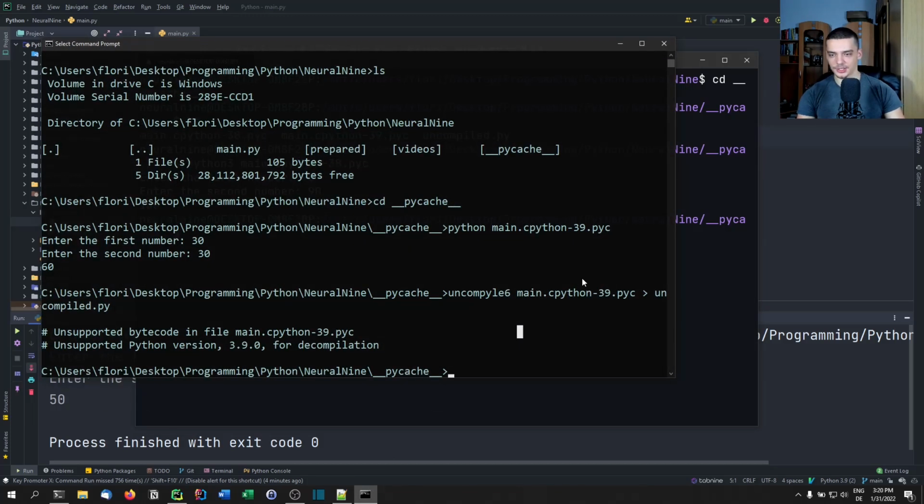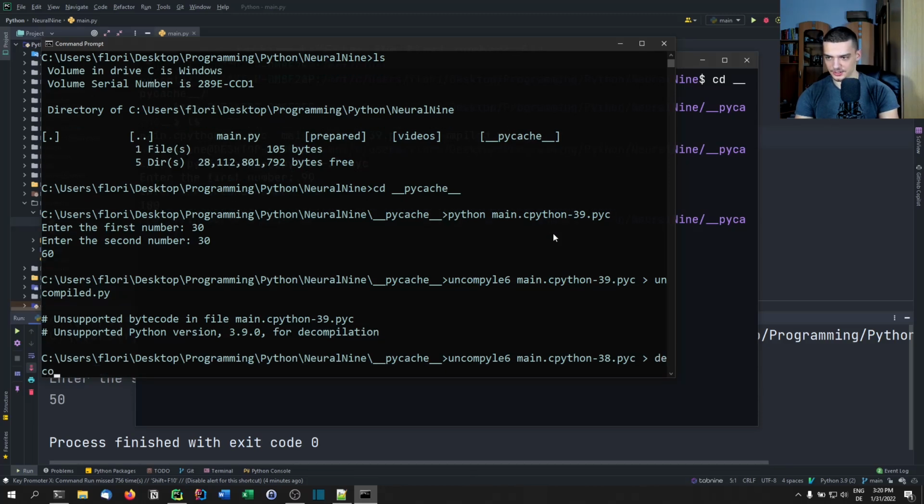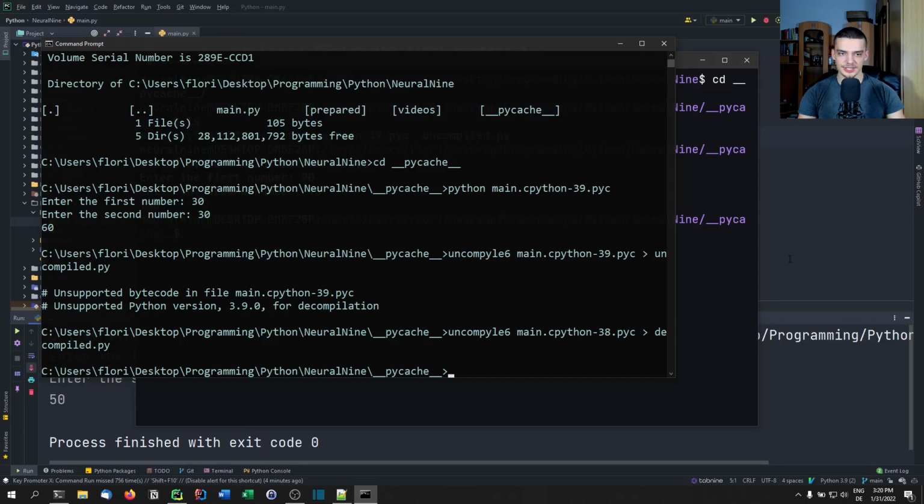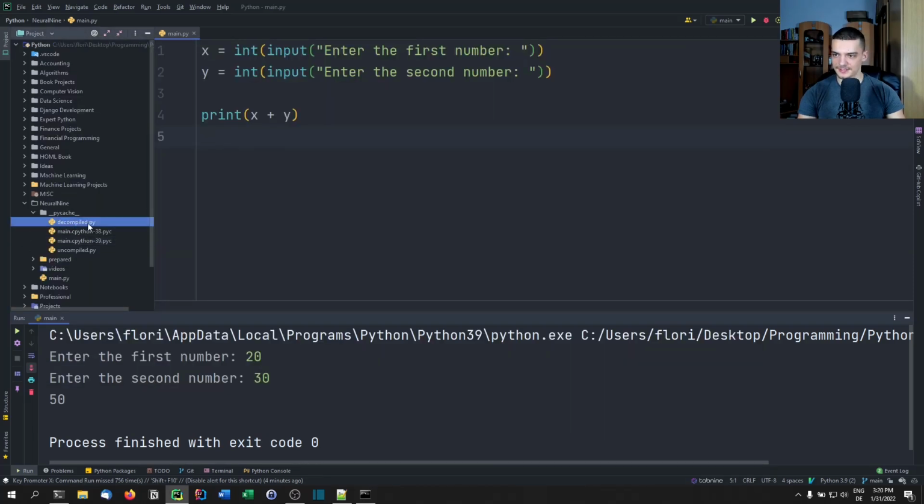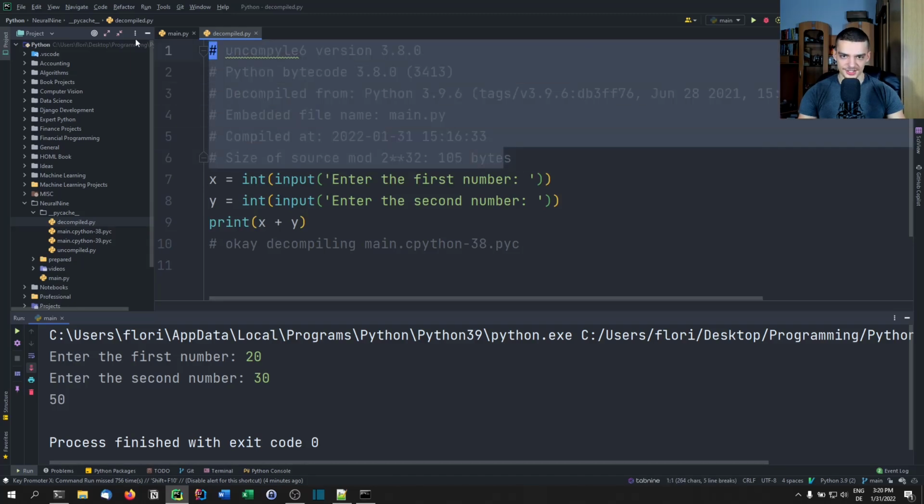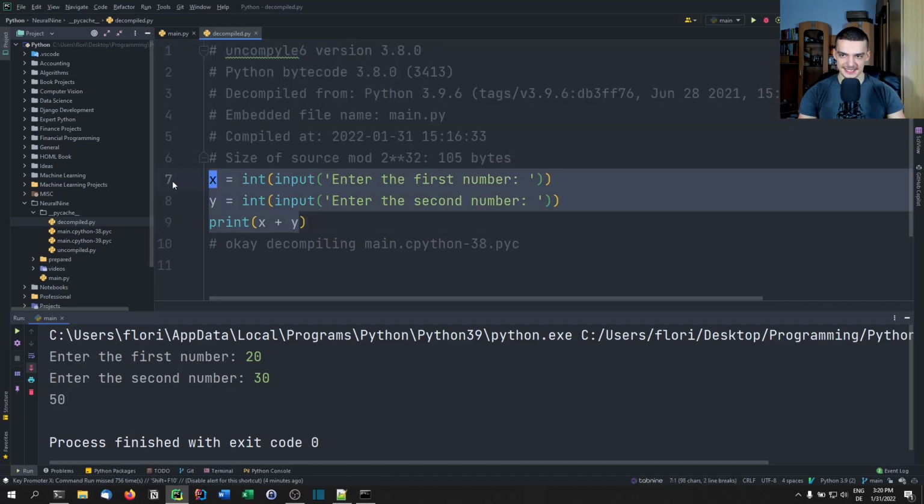And now, if I say uncompile6 main cpython 3.8, so the version that is supported, and I'm going to call this decompiled.py. There you go, you see it worked. So now I have this decompiled.py here, and you can see that we have a bunch of comments here, but at the end of the day, this is the code. Also with the same parameters, with the same variable names.